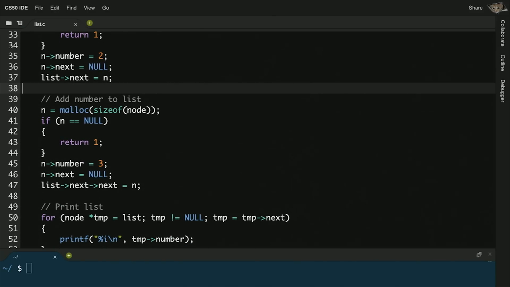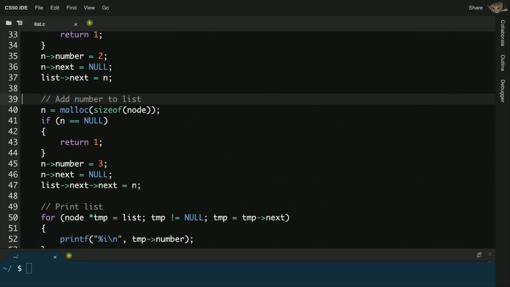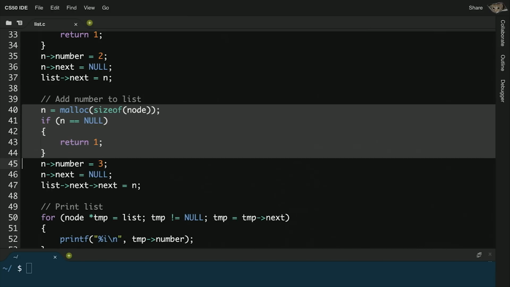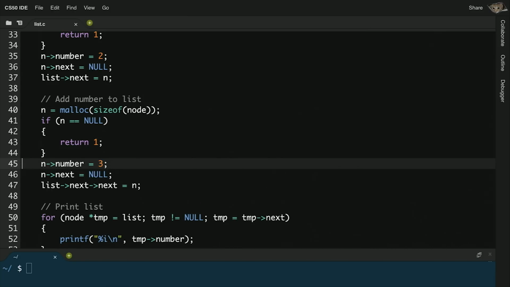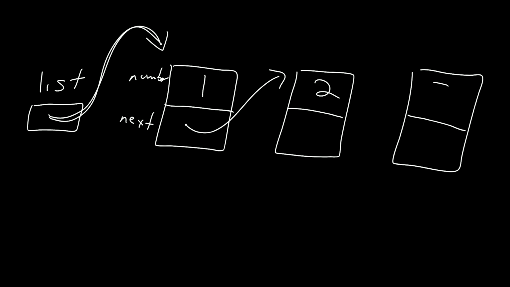Let's go ahead and add a third and final node, this one containing the number 3, using these lines here. So line 40 gives me a new node with malloc. So that's going to give me a new node. I'll draw as a rectangle over here. I'm drawing it left to right, but these things could be all over the place in memory. It doesn't matter where they end up. I'm going to go ahead and check, as before, that it's not null, just to be safe. Then I'm going to go ahead and install the number 3 and null in there, just as before. So that means let's go ahead and draw 3. I'm going to leave that blank because it's going to be null.